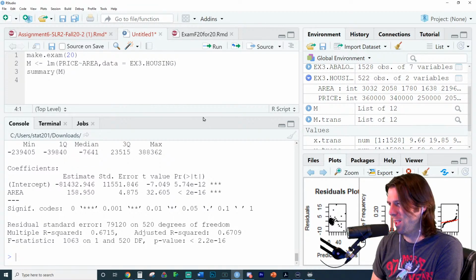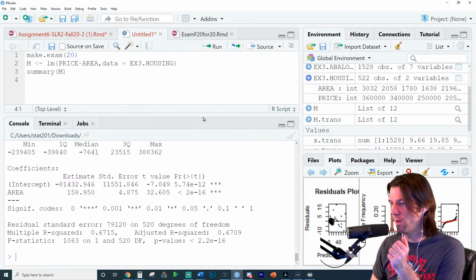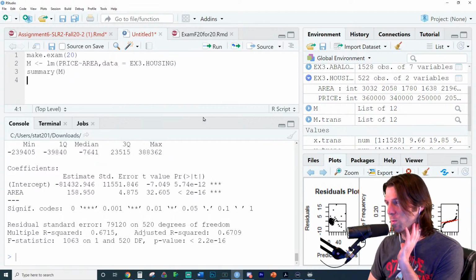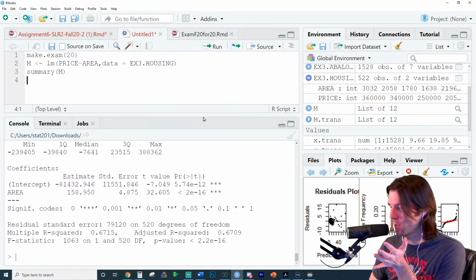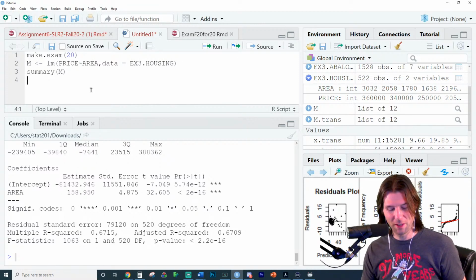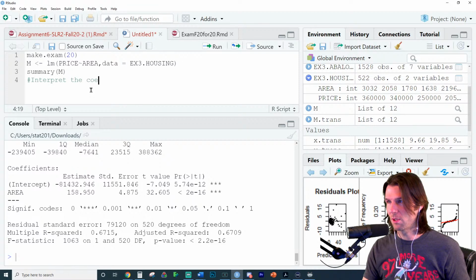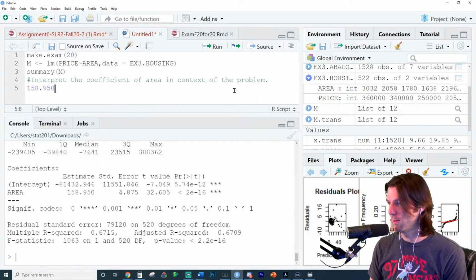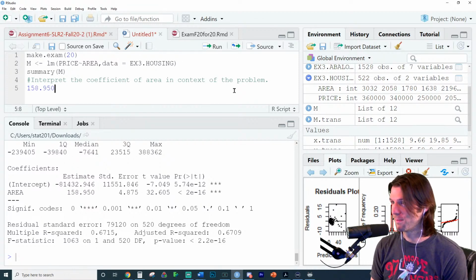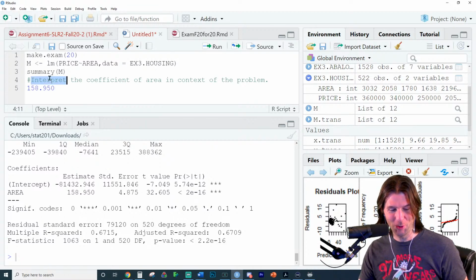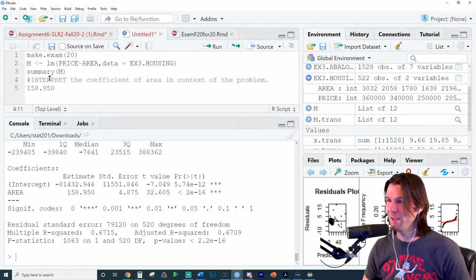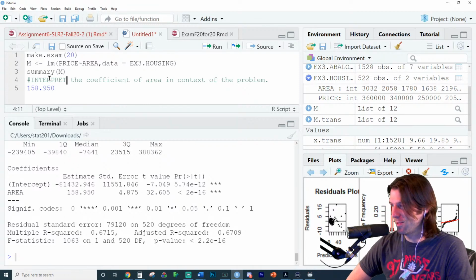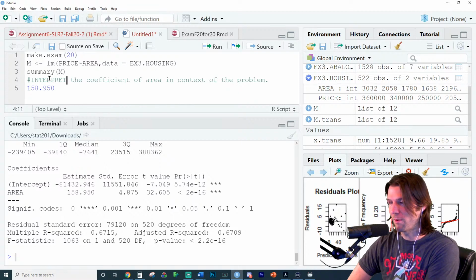That's where there's the smallest of issues, but I'll read things that just say interpret area, and I'm very sorry if this is you on the test. You know what someone will put as the answer? The question will be: interpret the coefficient of area in the context of the problem. And the answer the person will give, this happens every semester, someone will just put this. That's their full answer. Then I'll go in and bold and underline 'interpret'. And every semester I'll get someone who just puts 158.950, or they'll put the intercept.